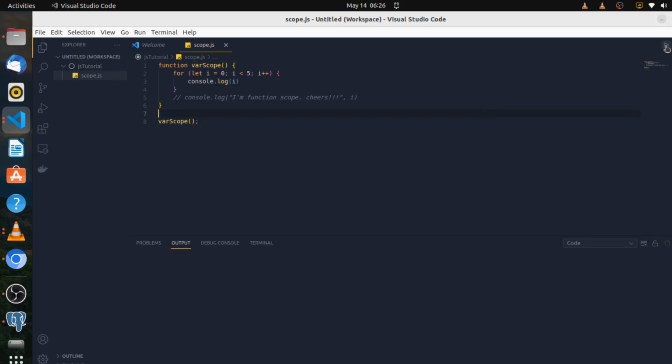As usual, it's gonna print out 0 to 4, just like that. Nice. But what if we print in the function? Remember, these are blocks, and we created this variable in this block.